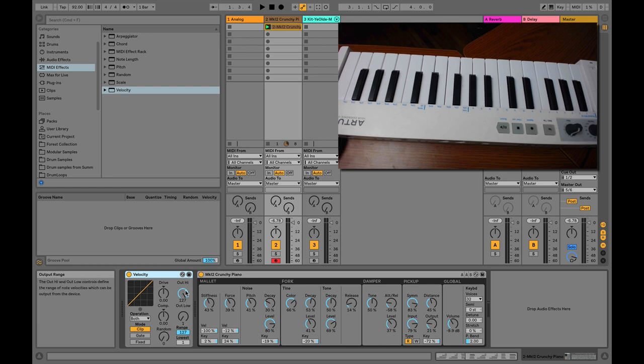Well, let's focus on this area because still, to me, this is the most useful area. So the out high is the absolute highest amount of velocity that will go into whatever VST is being played. So if I pull this down, listen to the riff. There's my mellow sound I'm looking for. But I'm still losing some of those low notes.